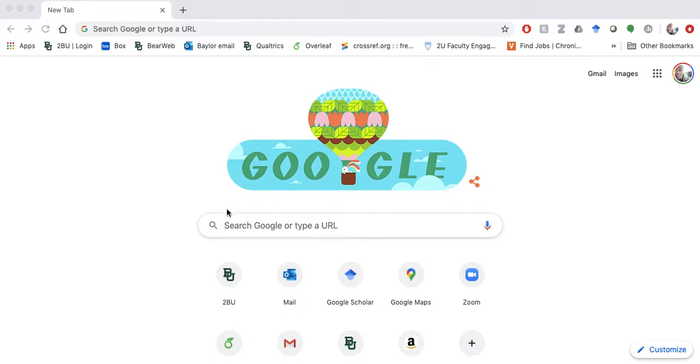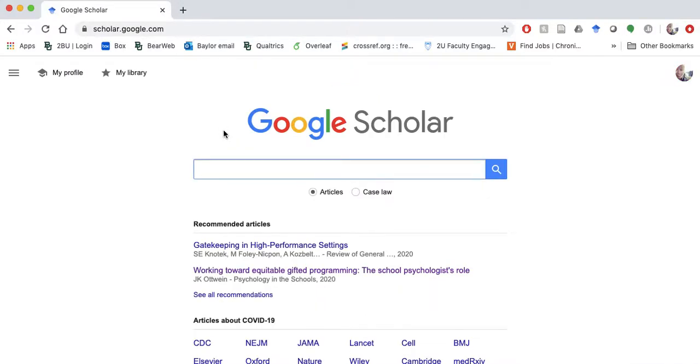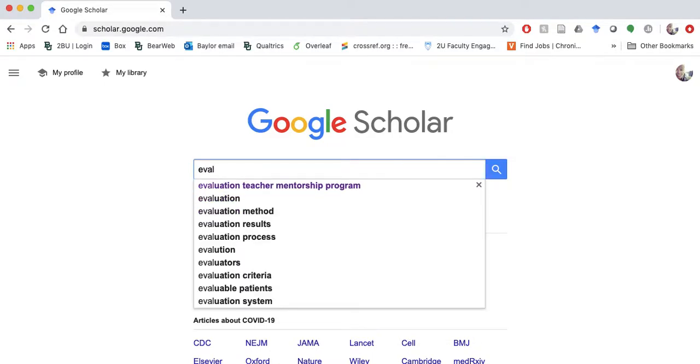Hi everyone. I'm going to really briefly show you how I would find some program evaluation articles to evaluate. To start, I would go to Google Scholar. It's the best thing that's ever happened to researchers. And I would start by putting in some keywords for the things that I'm interested in. I would start by putting in evaluation.